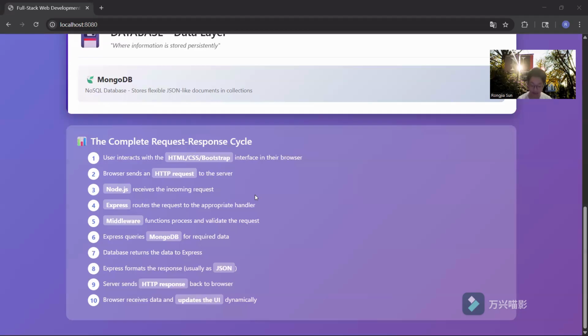All these three layers make our applications have the following features. First of all, it's easier to maintain. If you need to redesign, you only need to touch the front end. It makes it more secure, because all the sensitive logic stays on the server.